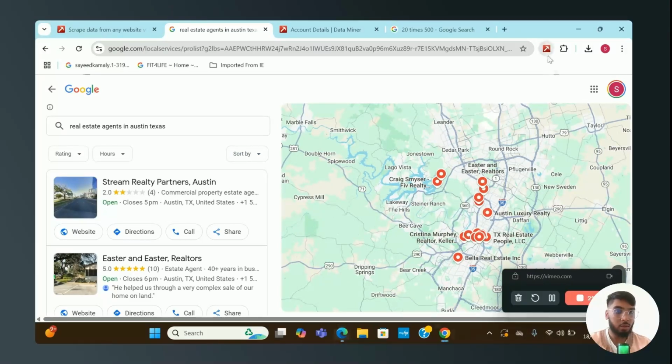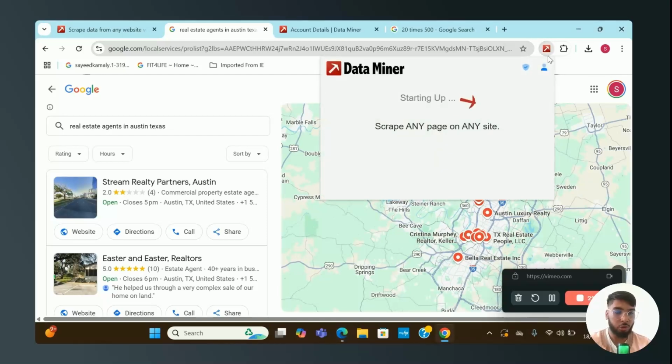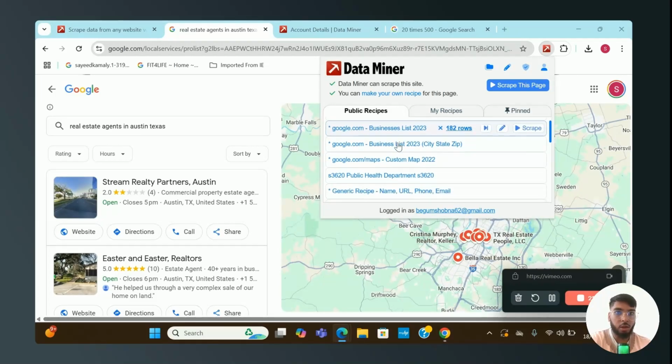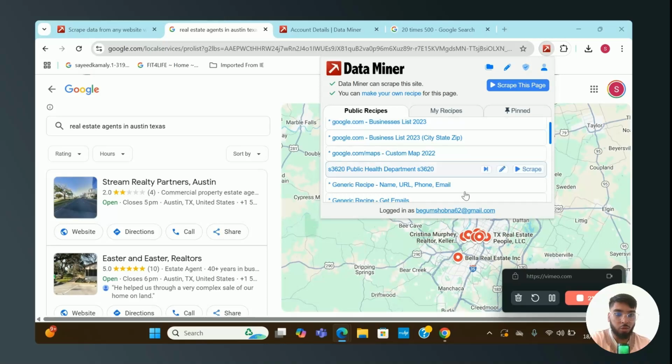Now, DataMiner also has exclusive recipes that you can use, meaning you can scrape leads exclusively. You can scrape leads that aren't as readily available as these Google My Business leads may be. And a recipe essentially is a different type of scraping remedy. So it's programmed to scrape in a certain type of way.